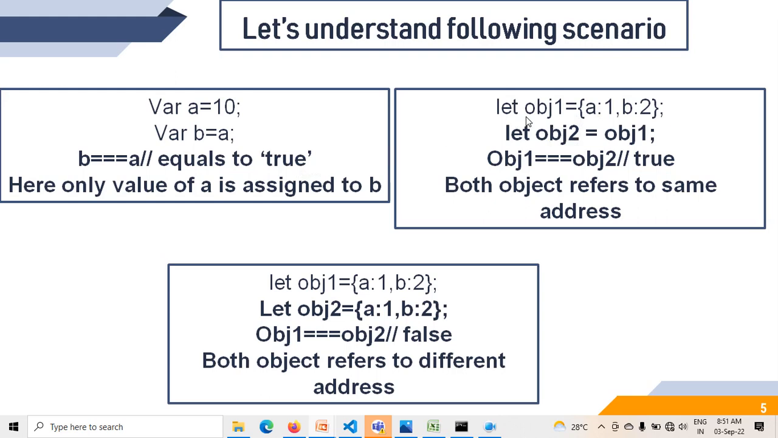Fine. The next part says that in the same way we are trying to assign an object. Here we have created an object obj1 and given some properties and values. As you can see, a has one, b has two. In the next line, I have assigned the whole obj1 to the new object, that is obj. If I compare it with the strict operator, it will return true. But the difference between this and the previous scenario is that the object refers to the same address, not to the value. So keep this in mind.